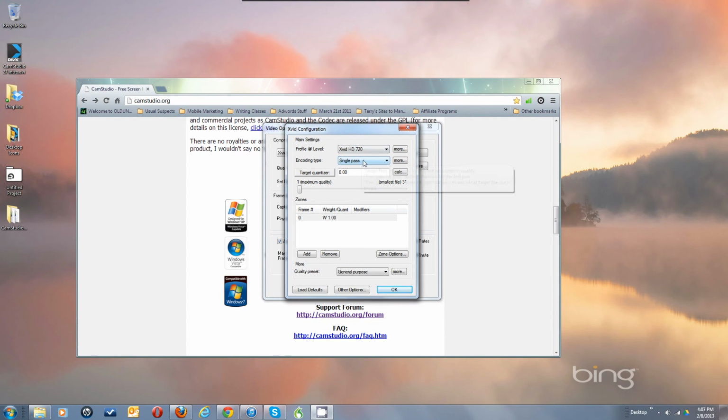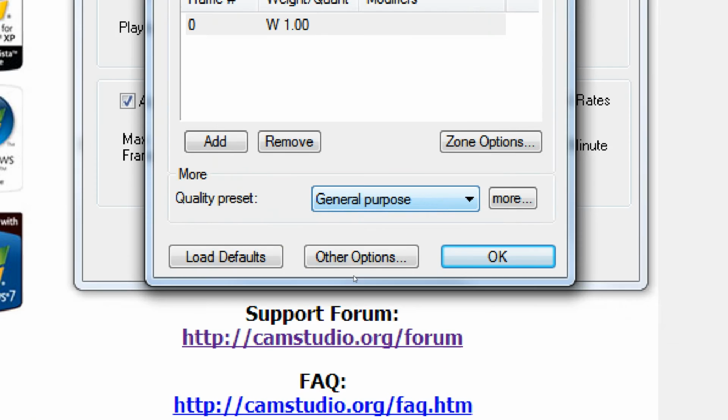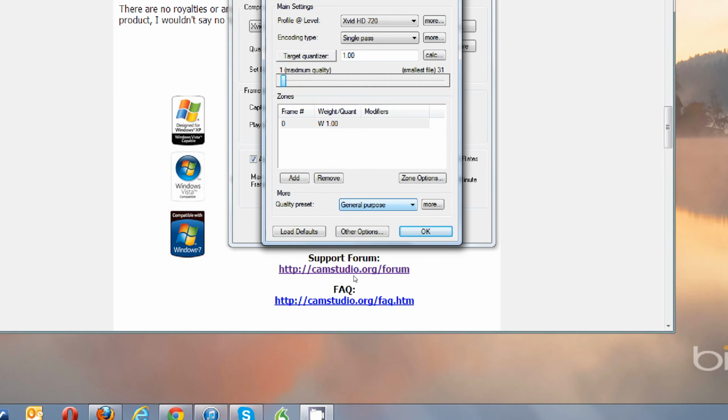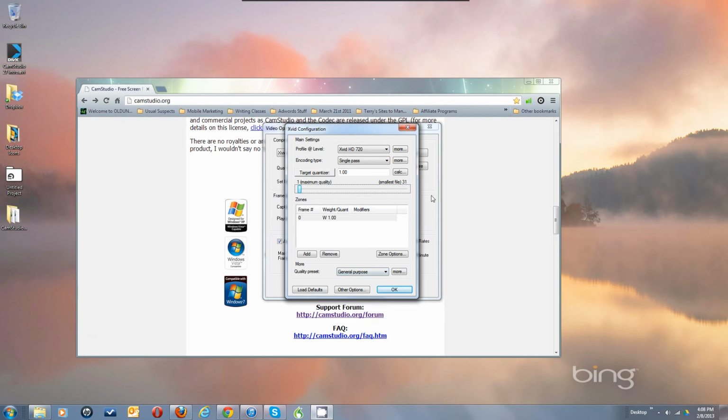And single pass is usually good enough. Some people that do things with more full motion use multiple passes, but that's beyond the scope of this. I'm just trying to get you going. Set this to 1. That's the best quality. And this will be set to general purpose down here. That'll get you going. You'll be fine. The thing will run. Everything will work.